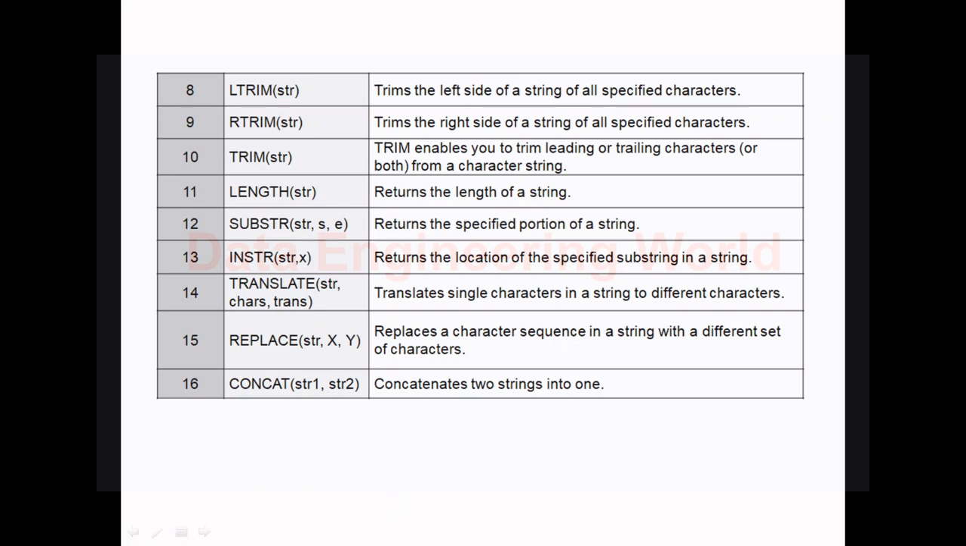The next character function in the list is ltrim, which removes the white spaces from the left of the string. Also, we can remove specified characters from the left-hand side of the string. Similarly, we have the rtrim function which removes the white spaces from the right of the string. We can also remove some specified characters from the string using this rtrim function. Let's look at the use cases of these ltrim and rtrim functions.